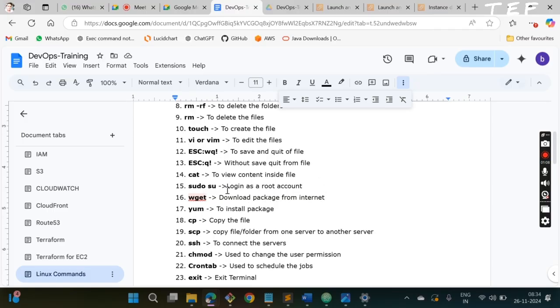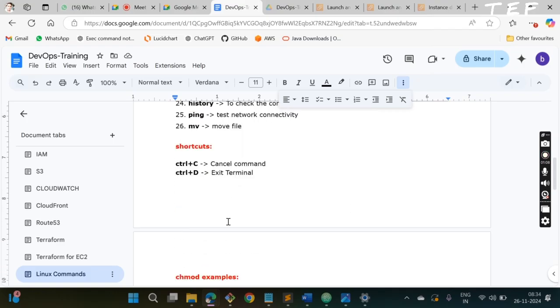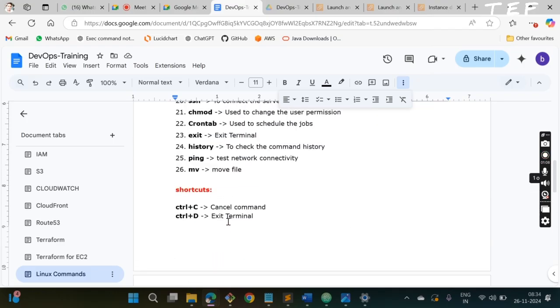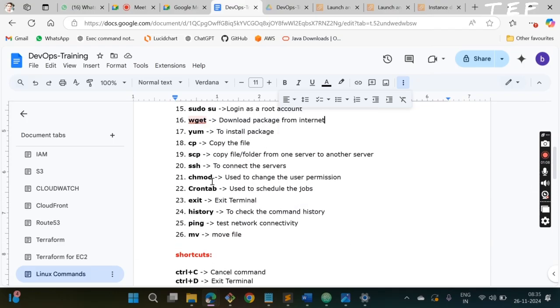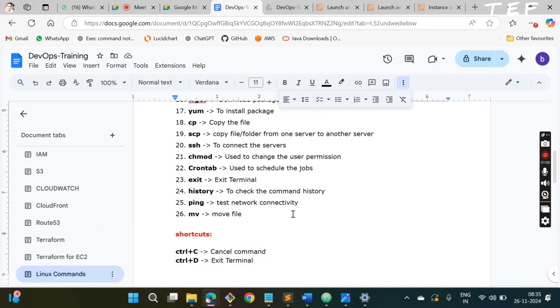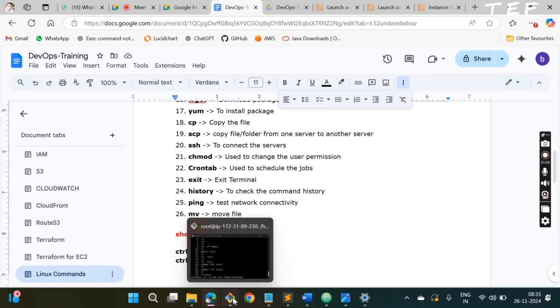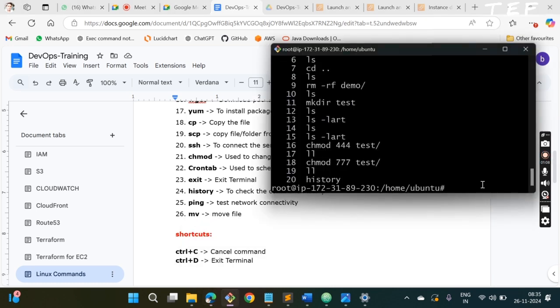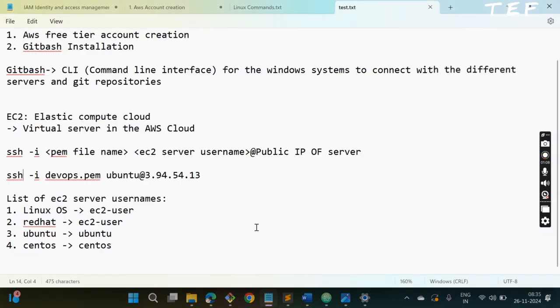And cat, everything we covered, right? What is the use case of cat? Anybody tell? To view the file, and to append the data in the file. Exactly. Very good. So to view the content inside a file, we use a command called cat. Okay. Any doubt here, guys?